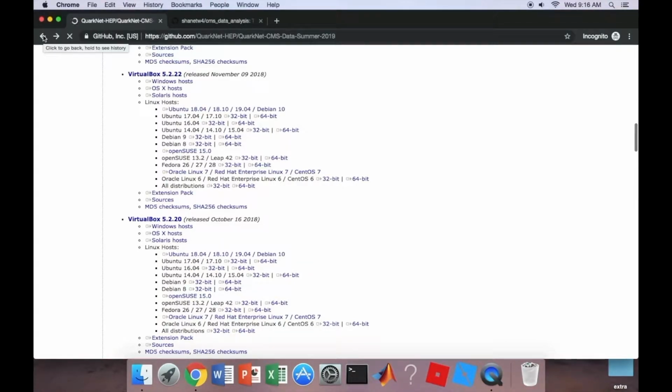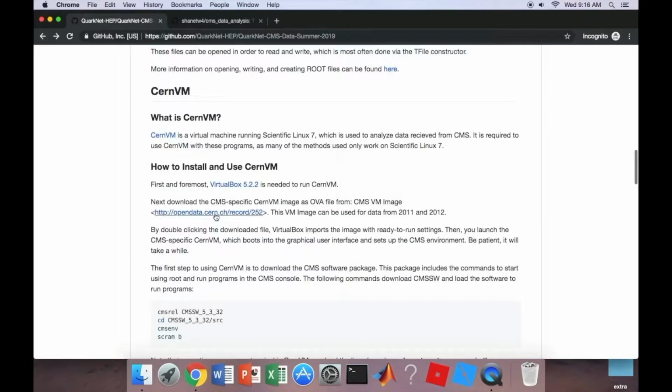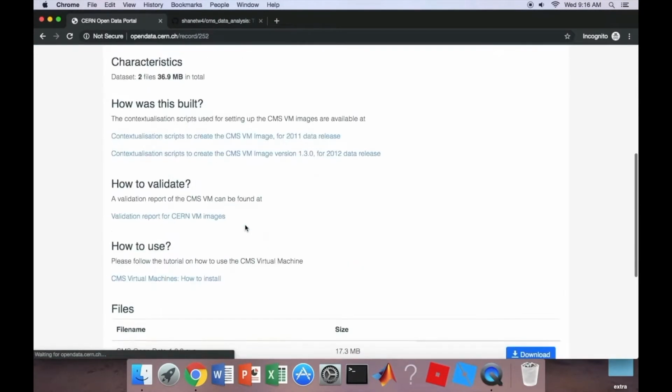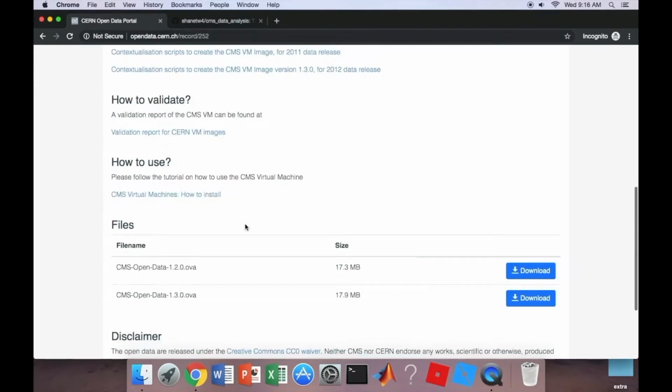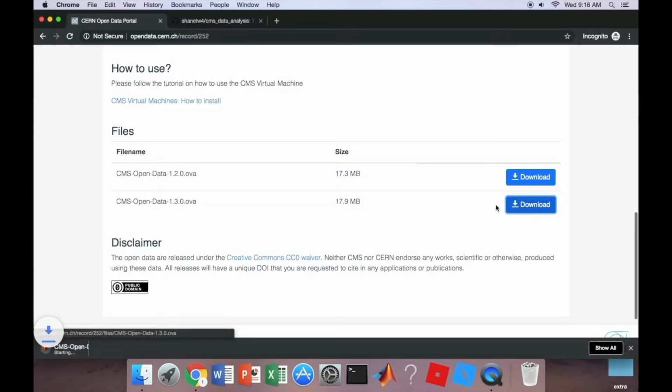Then you want to go back to the GitHub, and then you're going to click on the next link, which will take you to another page that has the OVA files, which you will need for the CMS virtual machine image. So you can scroll down, there's going to be 2 download things, but you're only going to want to download one. I just downloaded the 1.3 because it's a later version. They both work though.